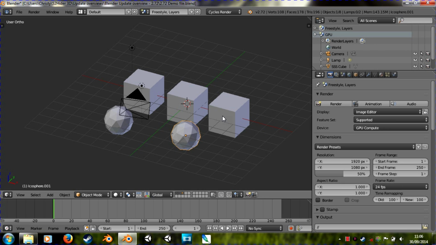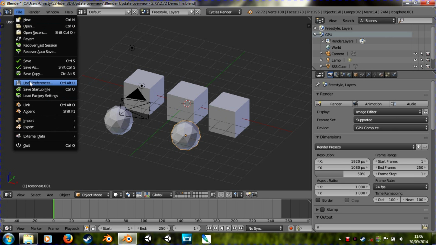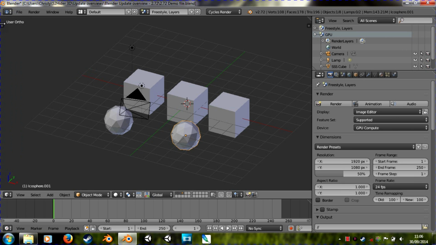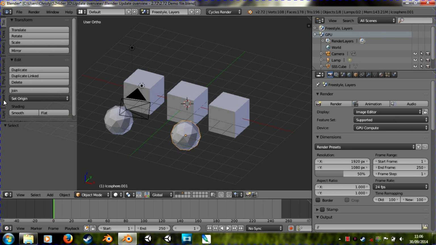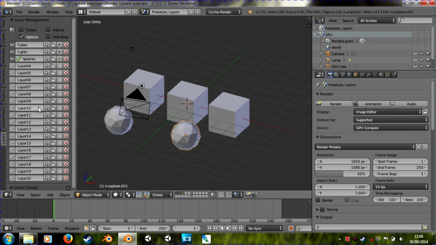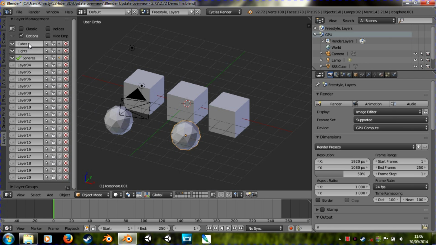So we go on to our last thing, which is, whoopee, another add-on. Go to File, User Preferences, Add-ons, and turn on Layer Management. This is going to be so useful for big and complicated scenes. You need to go over to the Layers tab on the tool shelf, and you can see each layer can then be assigned a name. You can turn it on and off from here. Okay, so I'm going to turn off the spheres, the cubes, and the lights. This is going to be so useful.